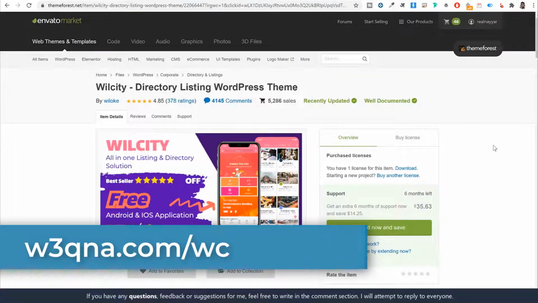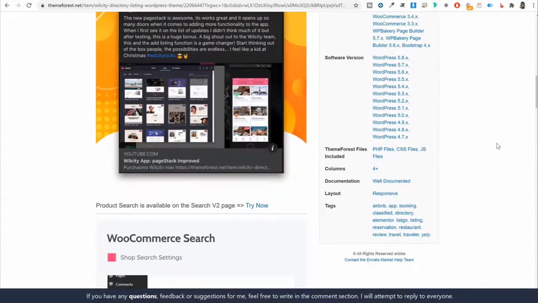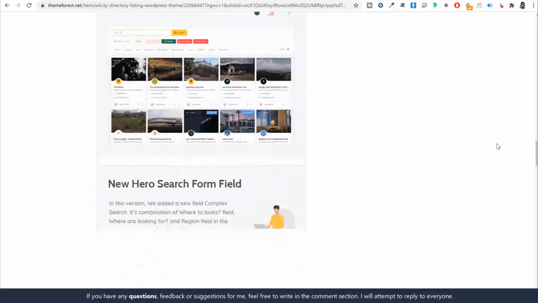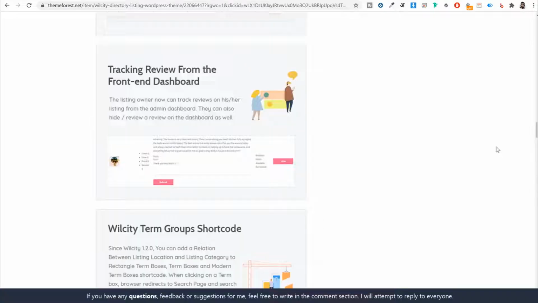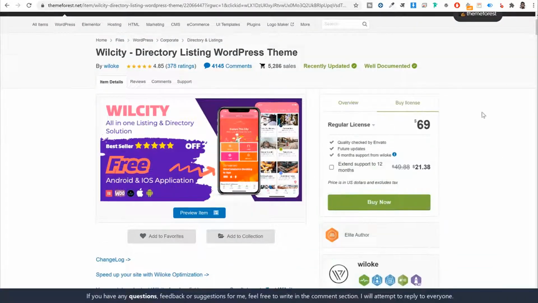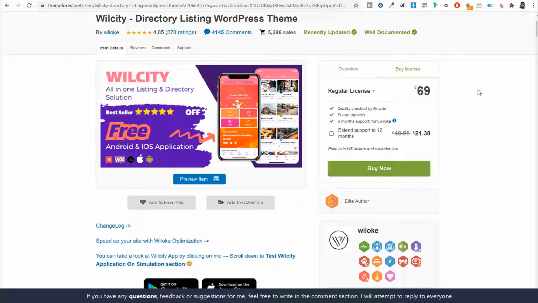You should be redirected to this page. Now this is the theme that we'll be using. If you just scroll down, you can read about all the different features that are available with this theme. Now you need to purchase this theme. This is a premium theme. As you can see, you'll have to pay $69.